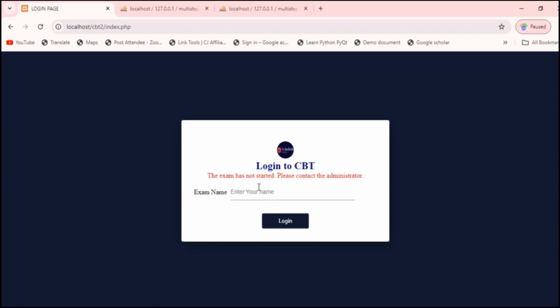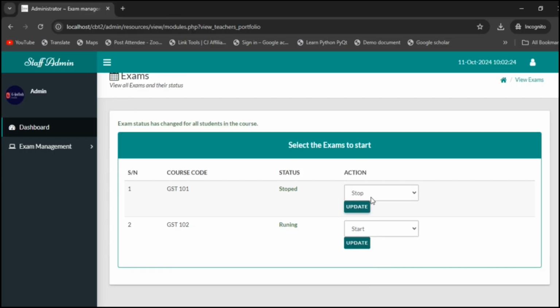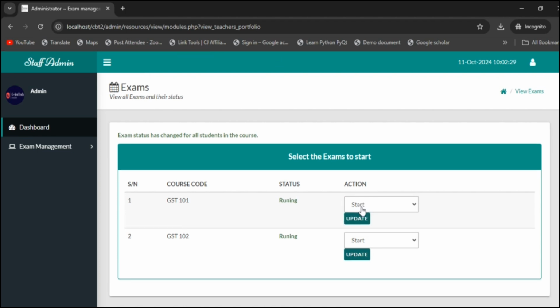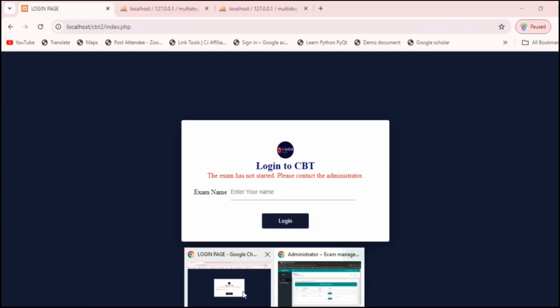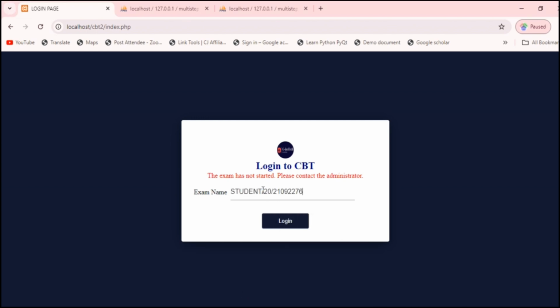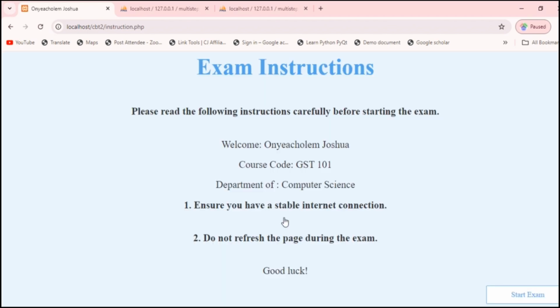The exam has not started. Okay, now you see, because we have not started that particular exam. Now what I will do is go back as an admin and start the exam. Okay, click start. It's running now. Now we can go back and log in. If I click login, you see it takes me to the instruction page.